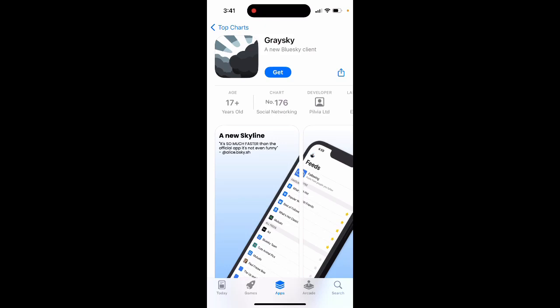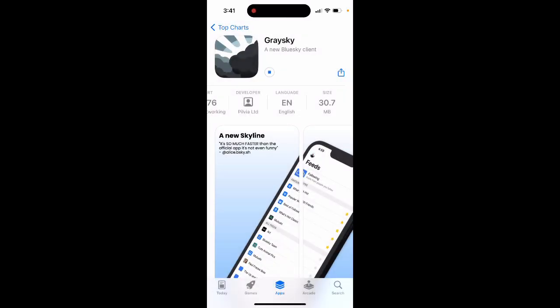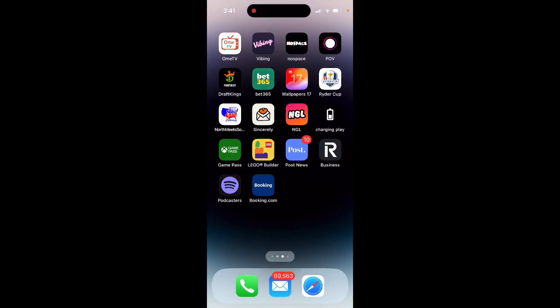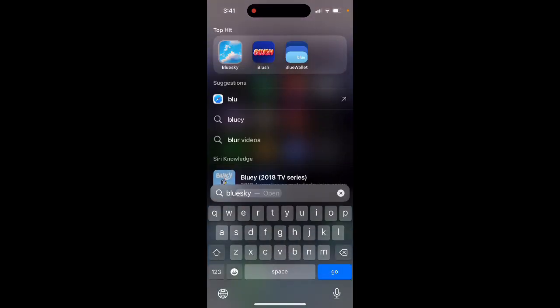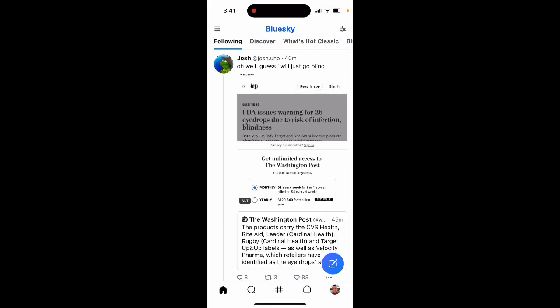Here's an interesting app. It's called Graysky. This app can be used as a client for BlueSky. There is a BlueSky app, which is one of the top alternatives for the X Twitter app. I have the BlueSky app. Unfortunately, it seems you still need to have invite codes to get access to the app, but here's how it looks.